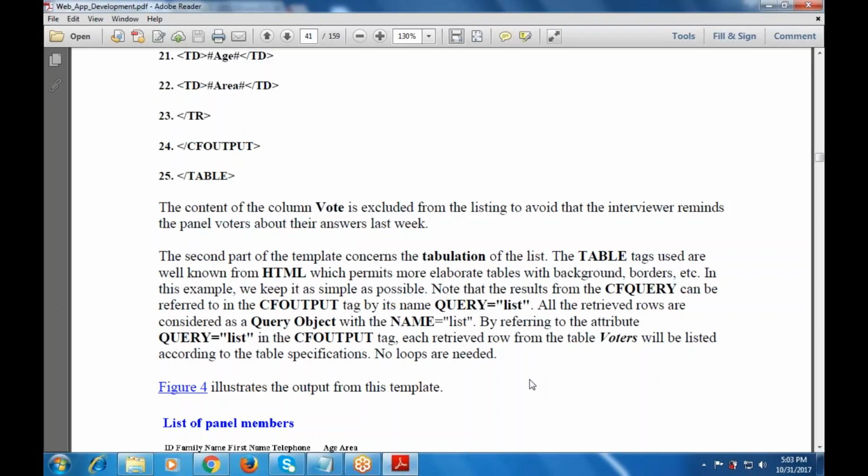That makes the CF output tag by its name, query list. And all the retrieved rows are considered as a query object with the name list. And by referring to the attributes query list in the CF output, it is received with the table that will be listing according to the table specification. And there is no loop required, no loops are needed.